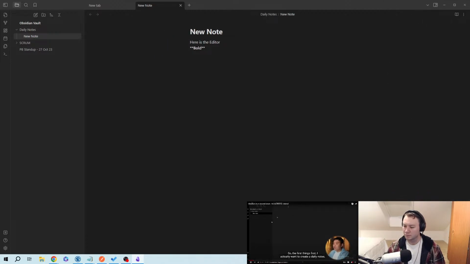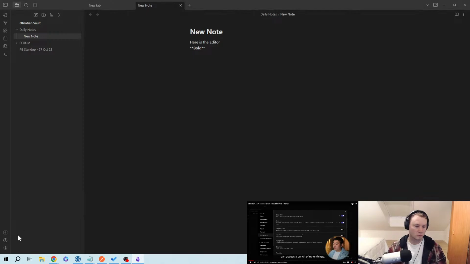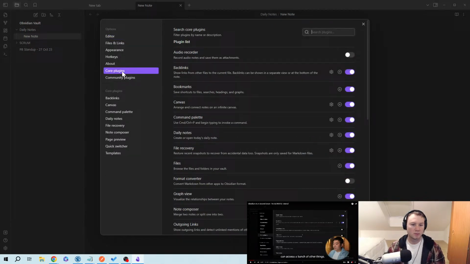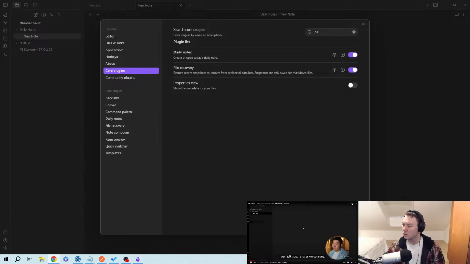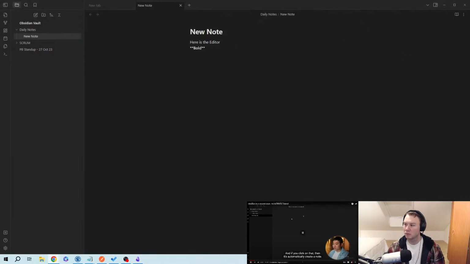So the first thing I actually want to do is create a note. You go to settings and then core plugins, go to daily notes, for example, and activate this. Okay, daily notes is already enabled for me. So now that I've created the note, this is my note with today's date on it, because I did that just now.